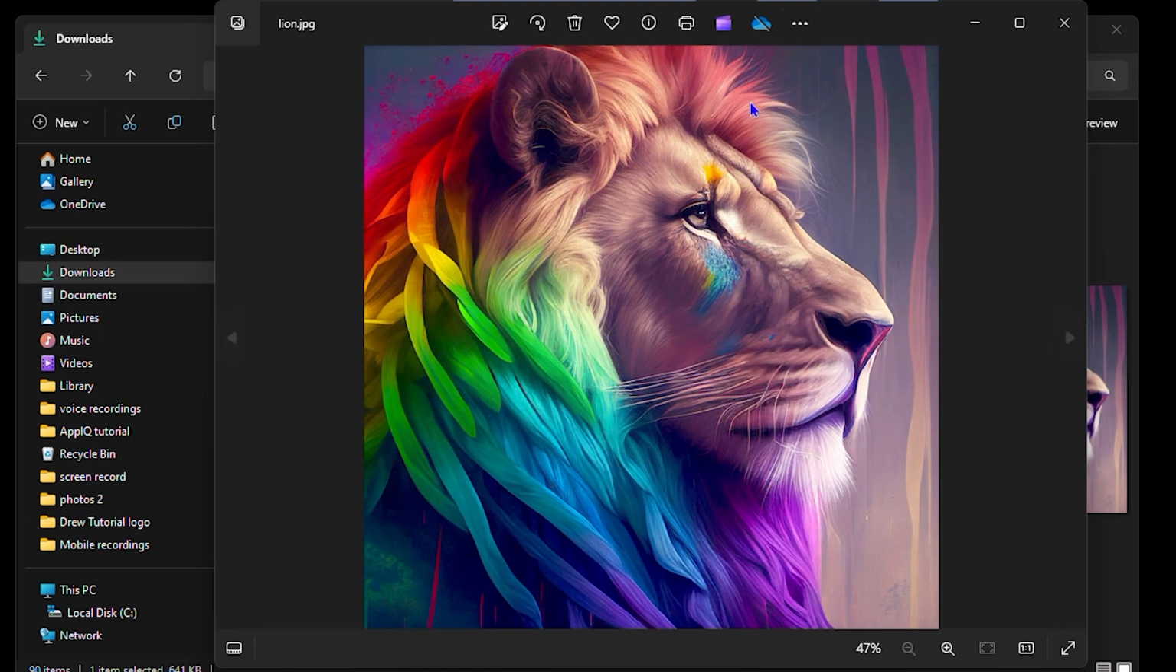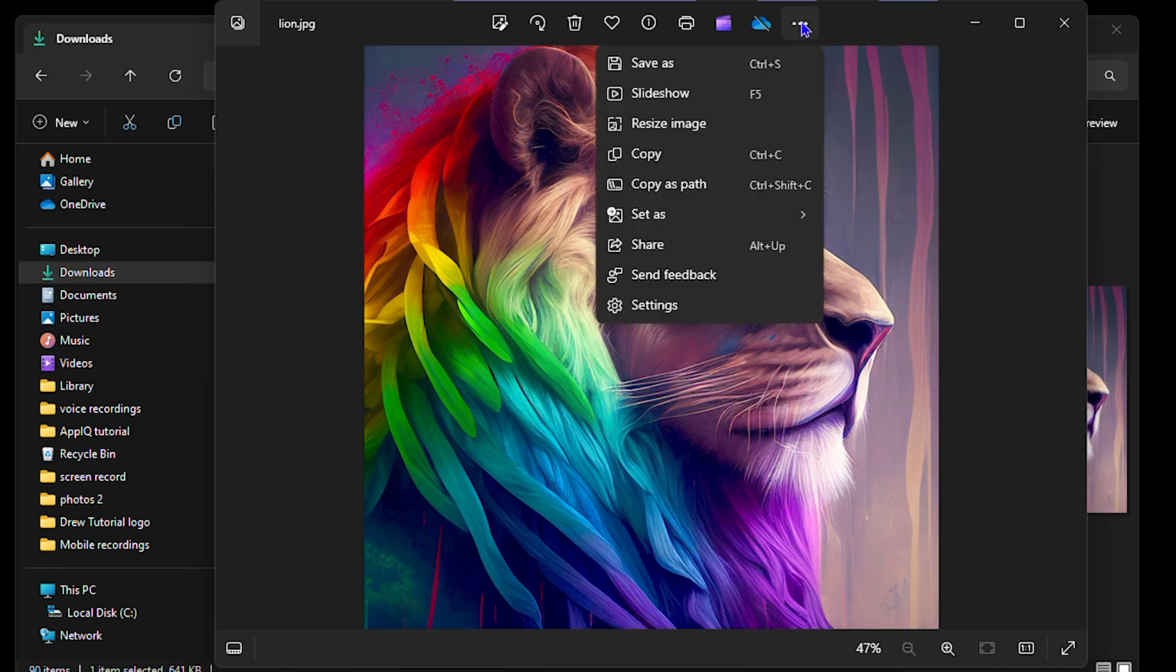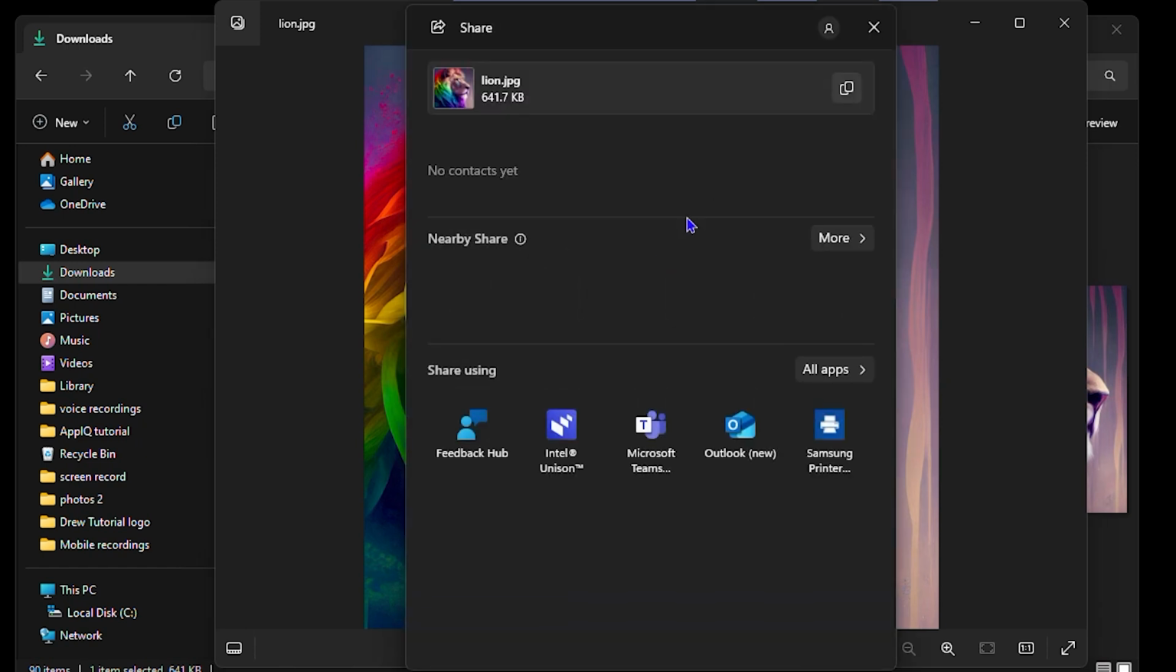Now, once you have this open, you have three dots here on the upper right hand side, or the middle right hand side, let's put it like that. And you have the option that says share. Now, if you click on this share button, you will see that you have nearby sharing that you can use. And you also have apps that you can choose from.